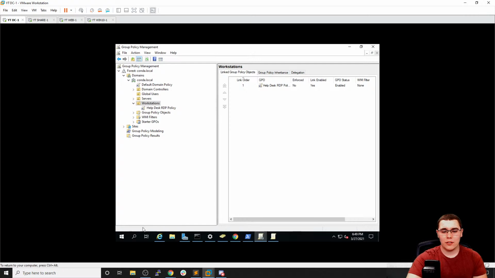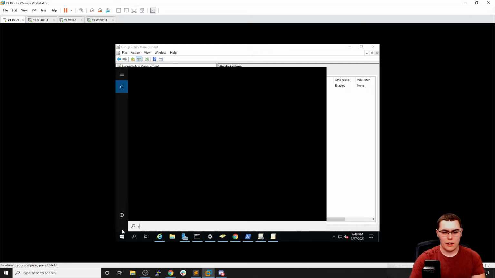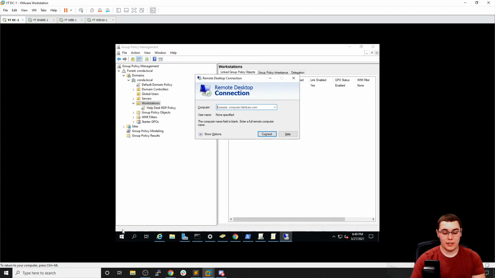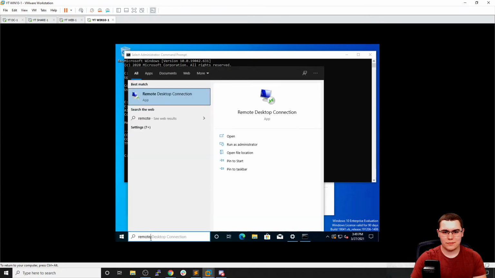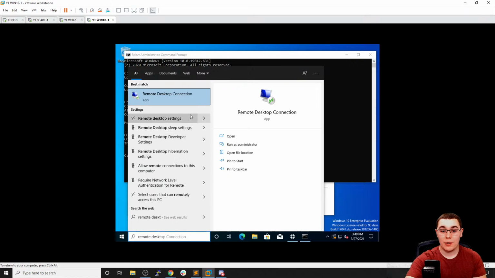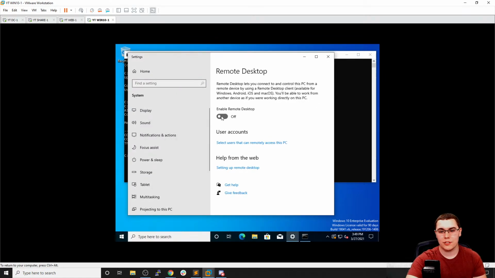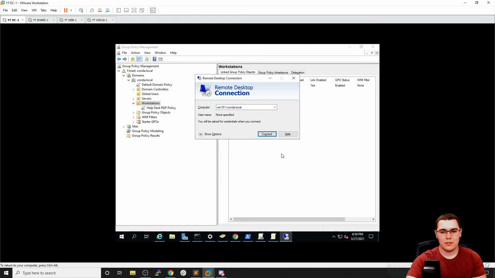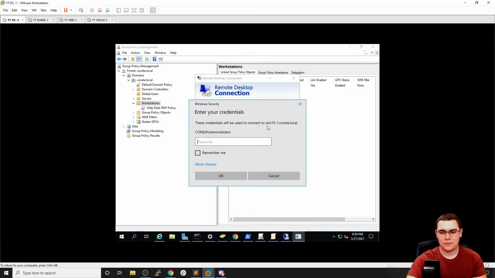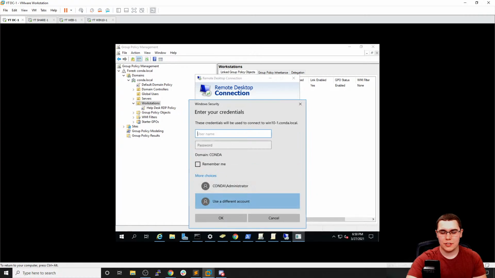So let's see if we can actually remote desktop into that machine. Let's open up a new remote desktop connection to win10-1.conda.local and connect. I don't know if we have RDP actually enabled on that machine, so it might not let us, but we'll take a look and see if it works. We'll go over here and check just to make sure. Remote desktop settings. Now, we can also define this in group policy to enable it, so maybe we should go back and do that at some point. And now it's probably going to say we can connect, now that it's enabled. There we go.